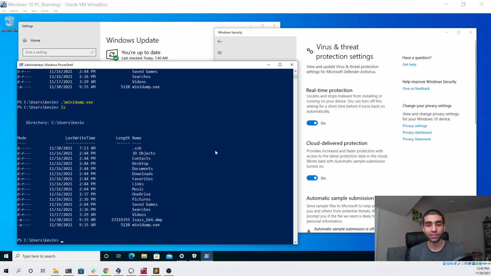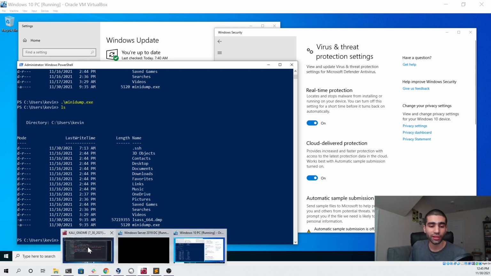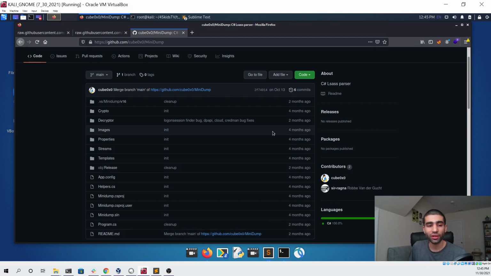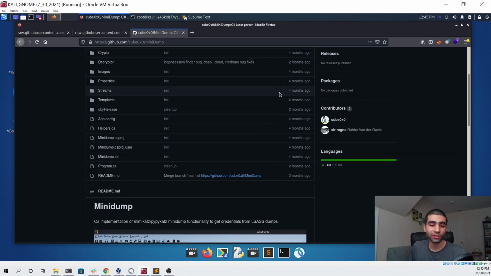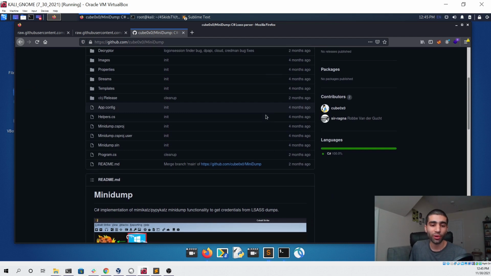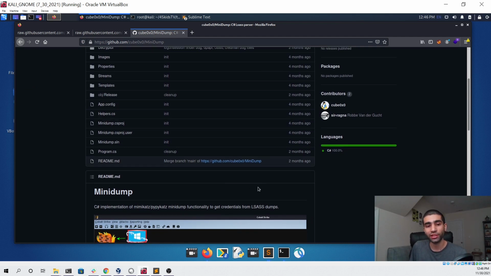So luckily for us, there's a new project that was recently created by a person called Cube0. And if we go back to our Kali Linux virtual machine and go to the GitHub page for it, you can see it right here. It's also called minidump, and it's essentially just a C# tool that will parse the dump file that we just created directly on the disk so that we don't need to transfer it onto a Linux machine.